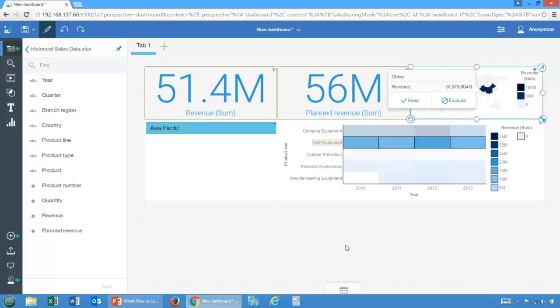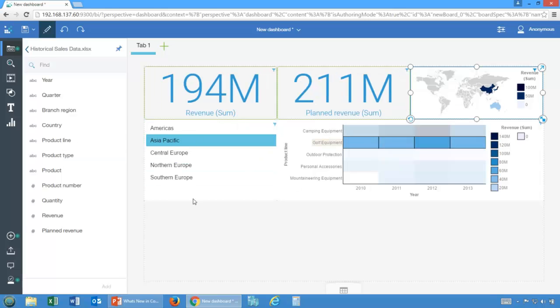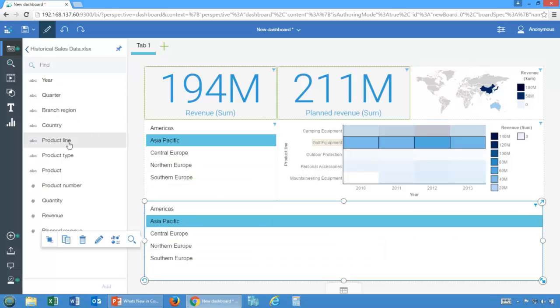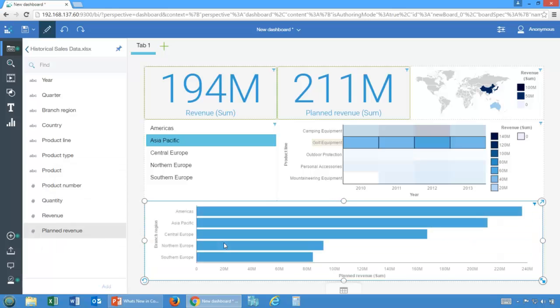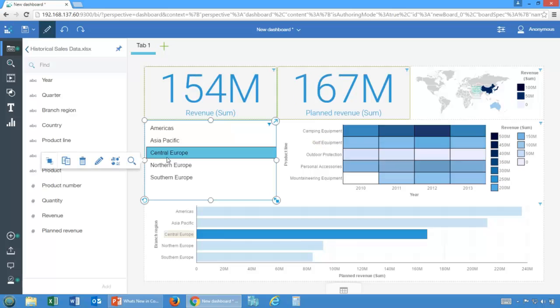Now, I'm going to add another chart here just to show you one last piece of this pie. I am going to add a chart, and what I'm going to do in this chart is add a visualization that shows these branches. So I'm going to go ahead and add branch, and then I'm going to add planned revenue. And so I get a bar chart. And I'm not showing you this because I want to show you a cool visualization. I want to show you this behavior.